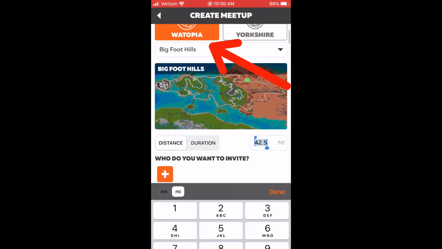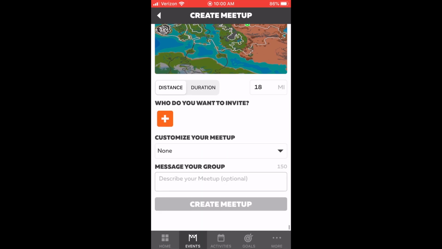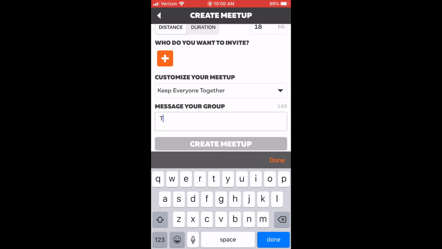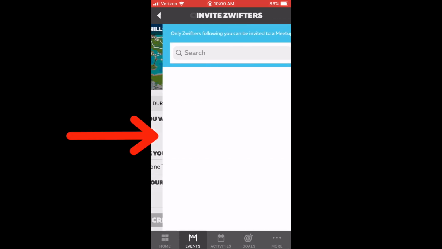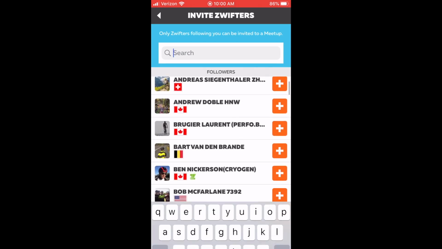We want to do a cycling one. We're going to do it in Watopia. We're going to go for 18 miles or a duration of 60 minutes, whatever you want to do. I'm going to customize the group by keeping everyone together. That's really important, more on that later. And you can message the group, hey, thanks for joining the weekly ride, whatever it is. And then you can only invite people that follow you on Zwift.